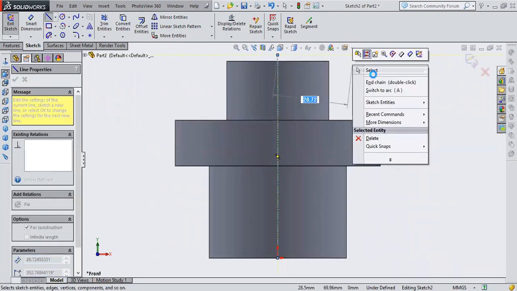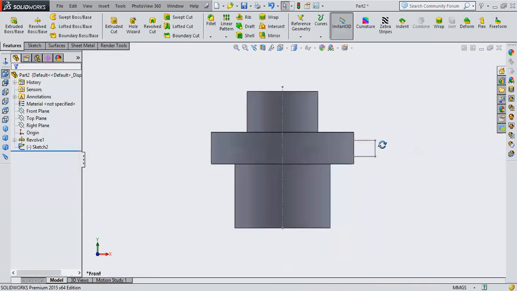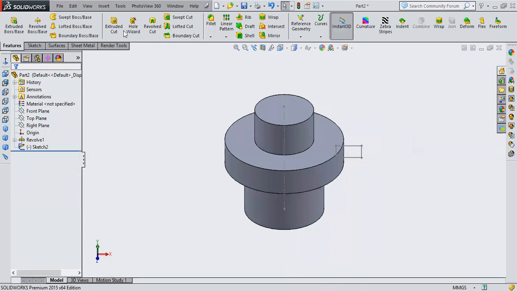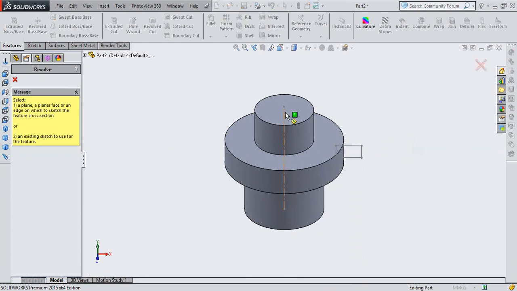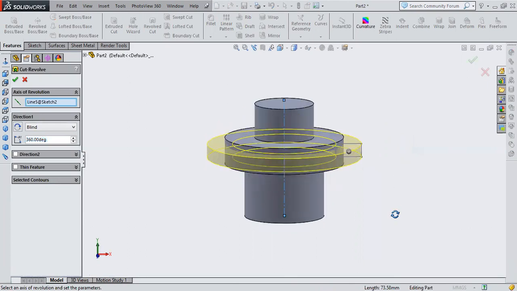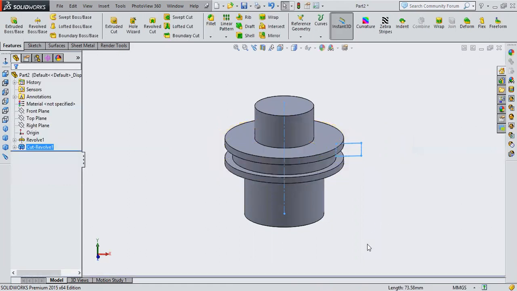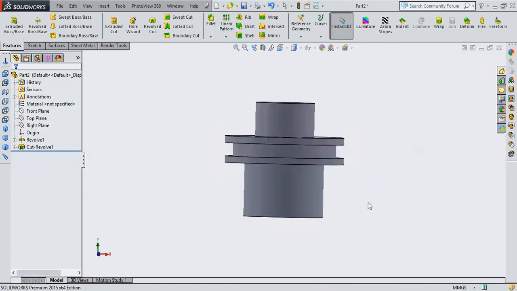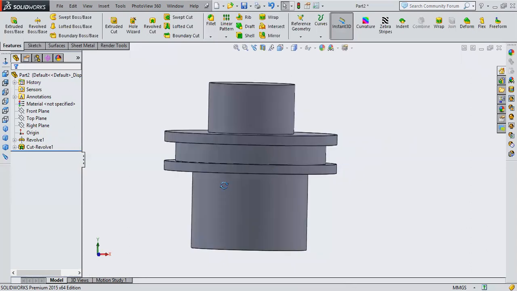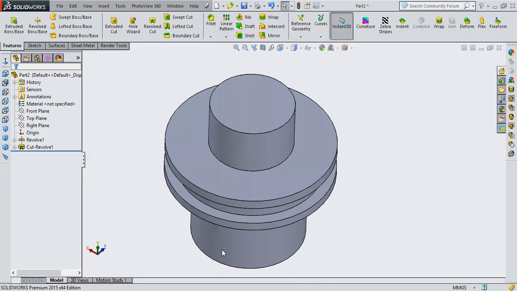Am I audible to you? Am I clear? Yes, sir. Now I'll go with revolve cut. I'll select this revolve cut, select the center axis, and this will start acting. It actually looks like the material is being added, but once you say OK to this, that much amount will be removed. Any doubt, any issues with adding and removing of the material? No, sir.